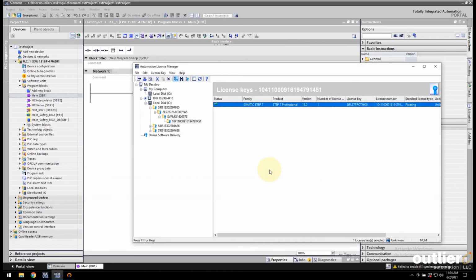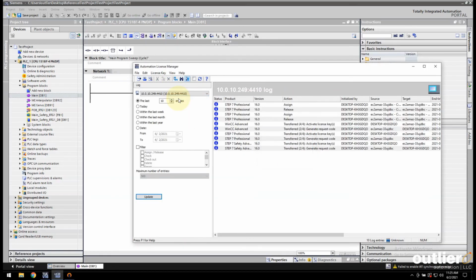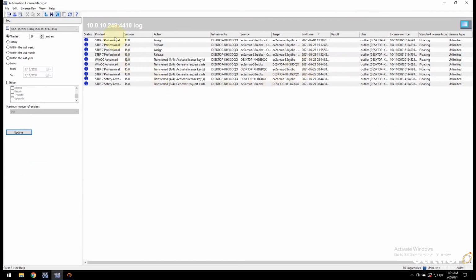To see even more detail, I can navigate to View, Log, to see a record of all the actions taken on the manager. On the left, I can filter by number of entries, time ranges, or by the action taken. On the right, then, I can see all the details about the individual entries, including the product, the action taken, and the user who initiated the action.